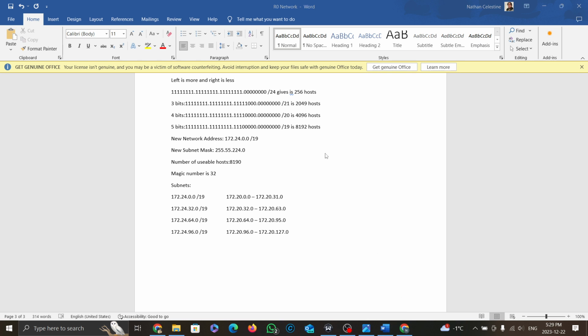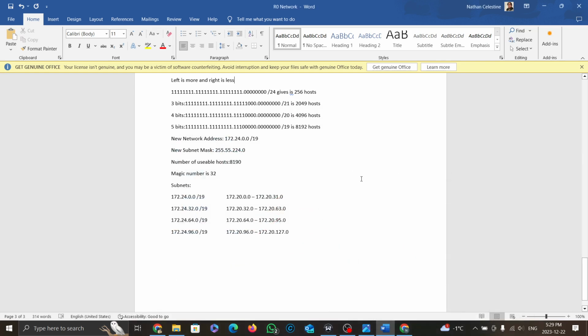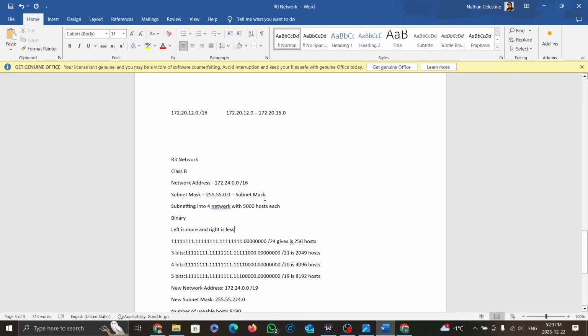Okay, so I hope this was helpful in explaining how to subnet these four networks. I know the numbers may look large, but don't let it intimidate you because it's rather simple once you know the basics that we've learned before in the class.